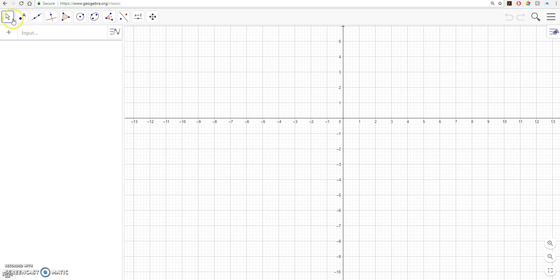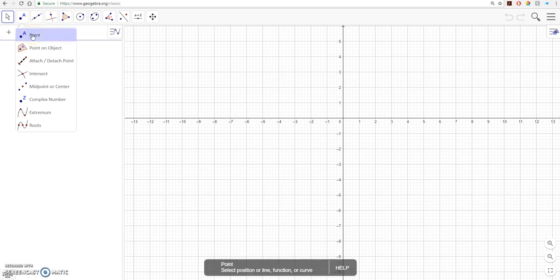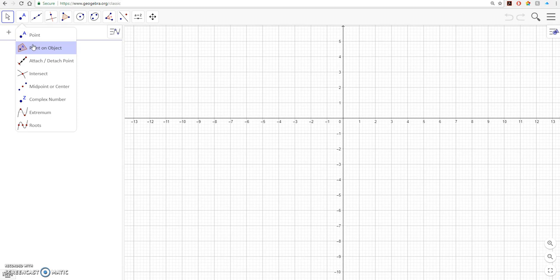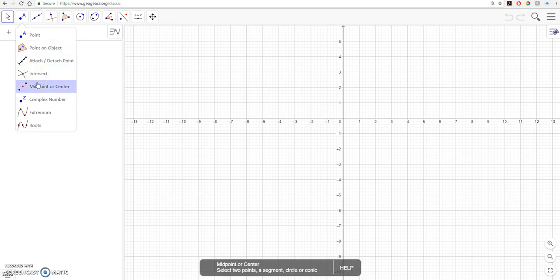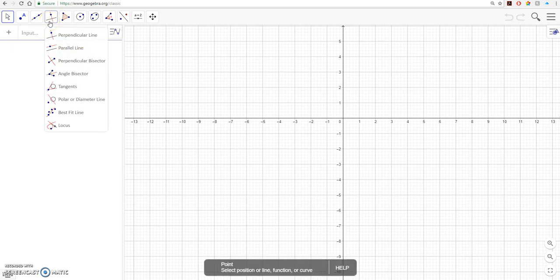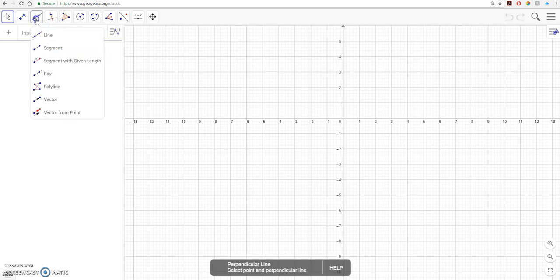Now with each of these icons, if you click on them, you're going to see that there are multiple options below them. And additionally, if you hover over it, look at the bottom middle of my screen. As I hover, it tells me what that object is and tells me how to do it. So say I want to do a midpoint. It says select 2 points, a segment, circle, or conic. Say I come over here, oh, that's perpendicular lines. It says select position or line, function, or curve. So the directions are actually given if you just hover over it and look at the bottom of your screen.